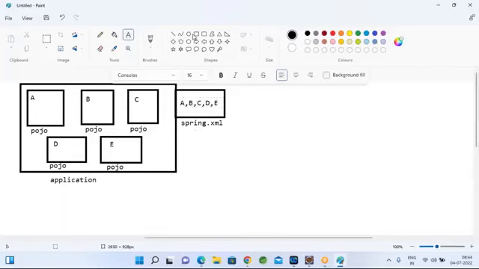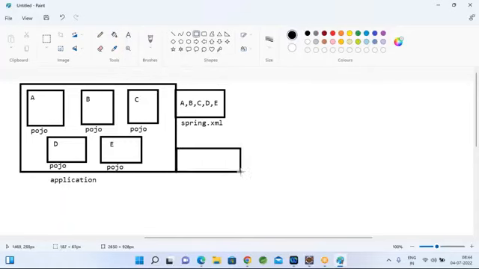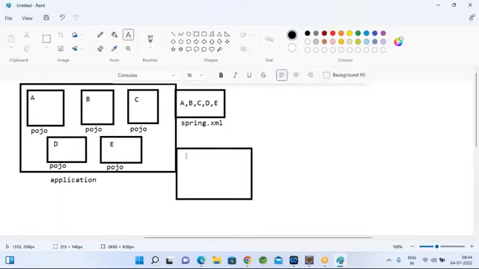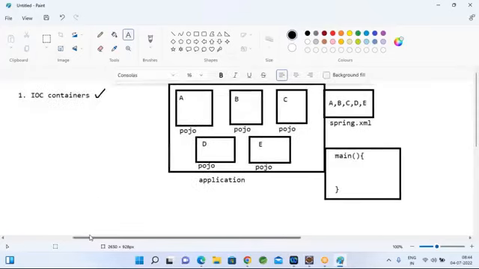Finally, we load this into our IOC container. So we'll write one more class, an application class with a main method. There you can use your IOC container. The IOC containers are embedded containers.